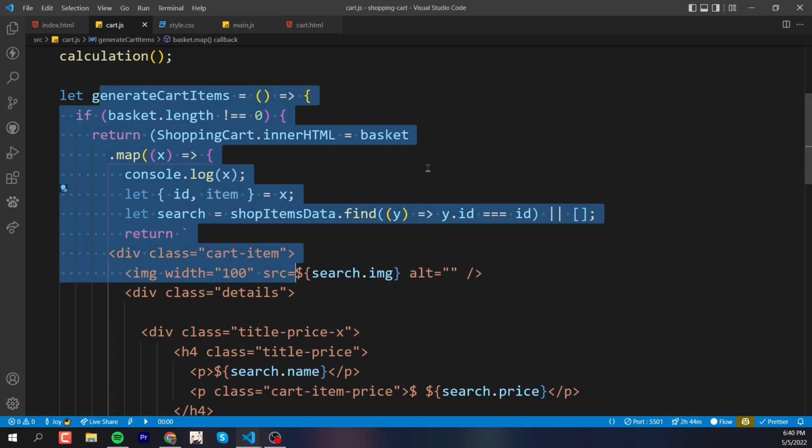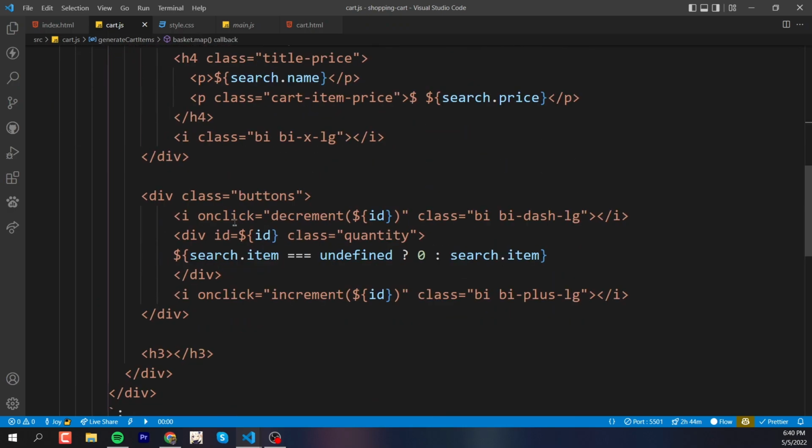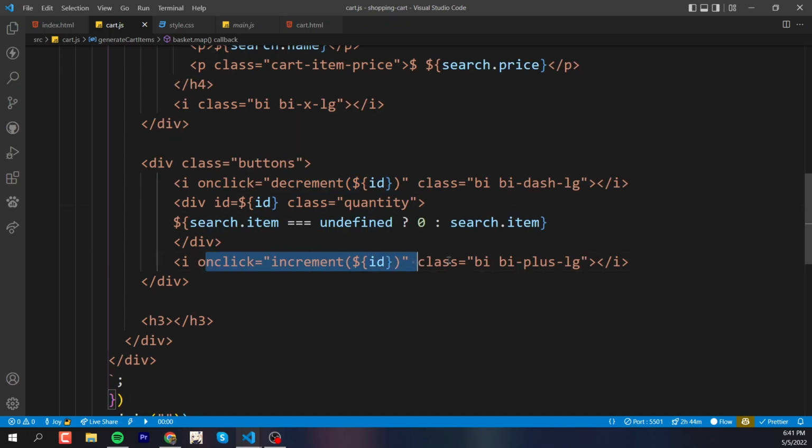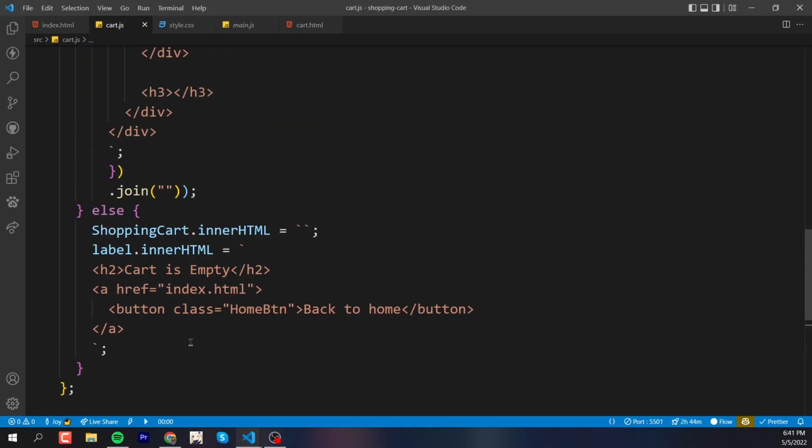But if you open up this one, if we scroll down, can you see this one here? The I, this is the minus button, right? It got the decrement here. And this I here, where is it? This is the plus. It got the increment here. Even though they got it here, it's still not gonna work. That's because, guys, we didn't define these functions at the bottom. We're gonna do that right now.